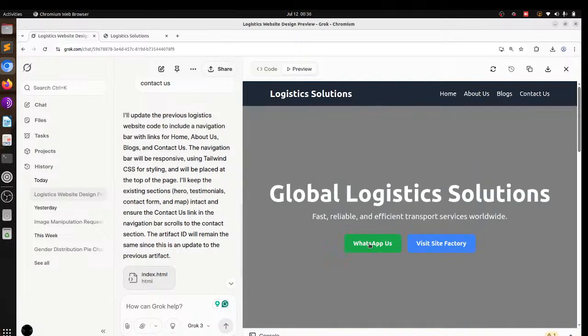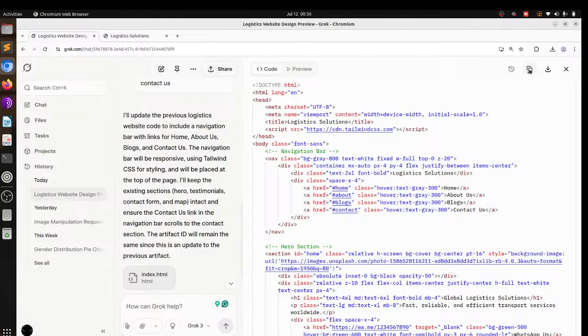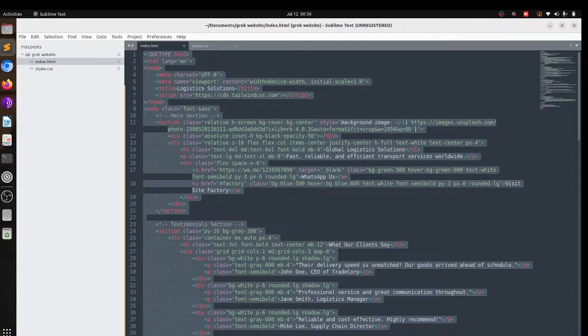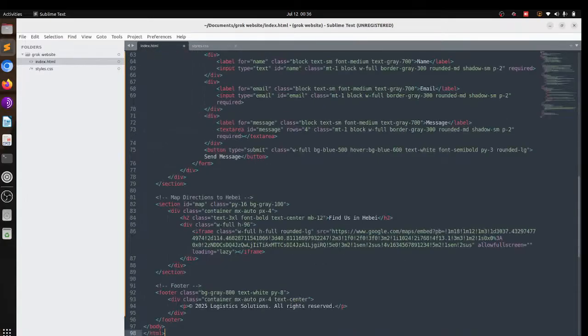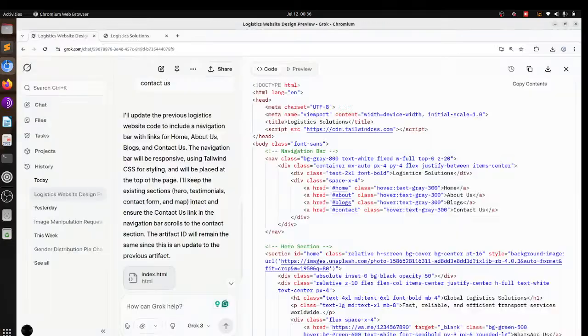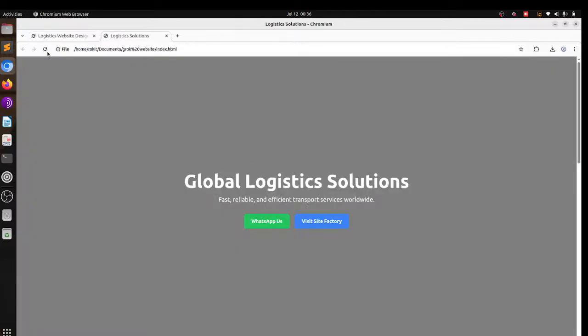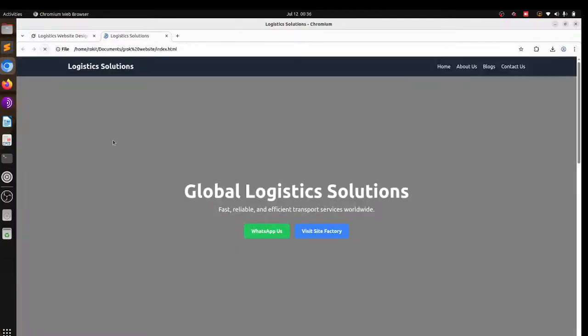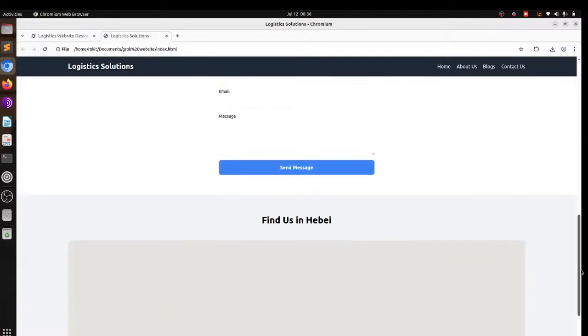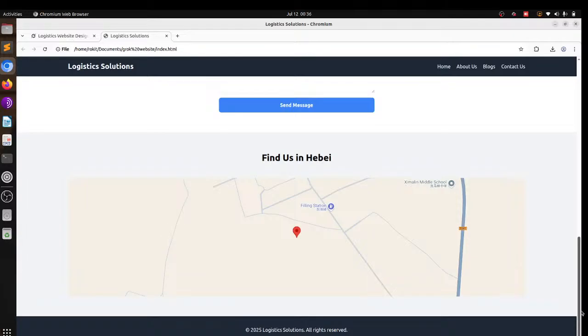Like, it is precise to whatever you had requested or included. And in here you can see the call to action buttons, the WhatsApp button, and the visit site button. So let's pick the entire code again. Let's delete this one. Let's replace the code. As easy as that. Then let's go to logistics solutions. Let's refresh. Boom, and we have the navigation bar. And what we had requested previously is there.